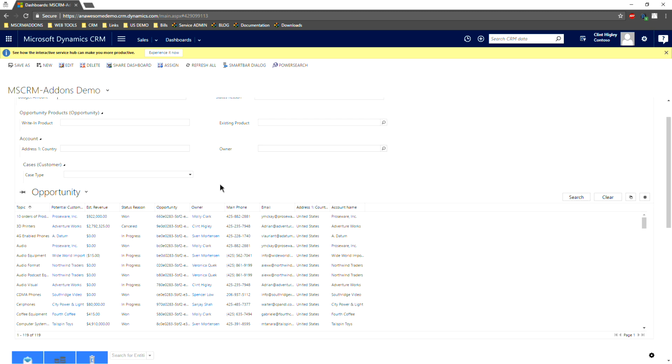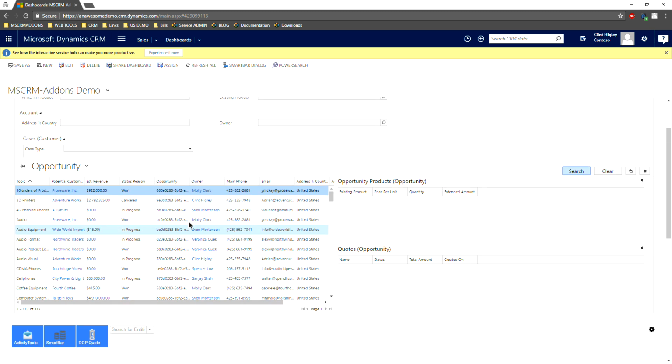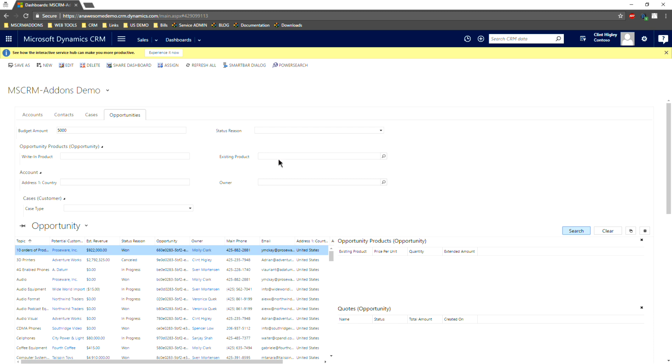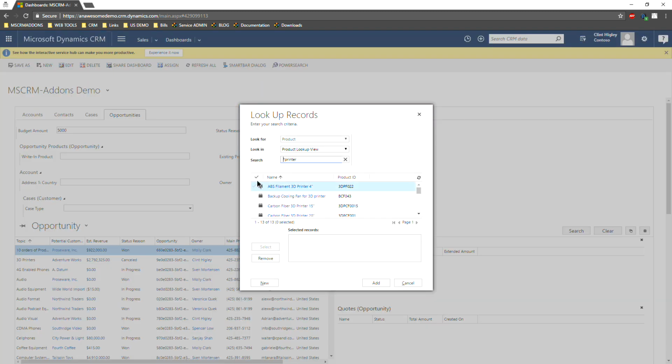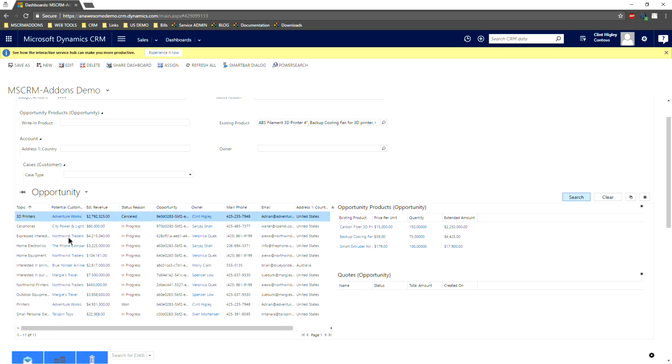Let's see, the total opportunities that we have is 119 here, but we want to zero in on a budget amount of 5,000 or more. So we can go ahead and search there, drilling down. Let's see about which ones have interest in printers. I can pull this back, grab all our printers here, add them in, and then do my search again. That drills it down to 11 that are really interested in printers.